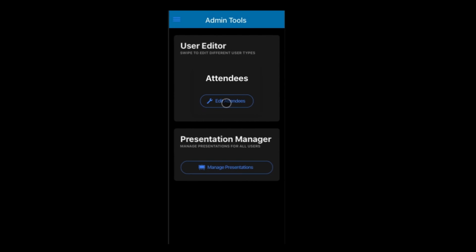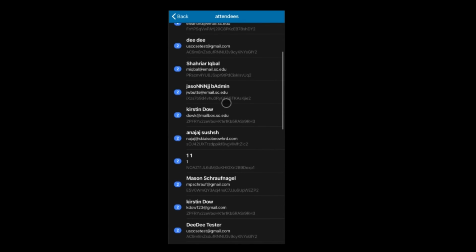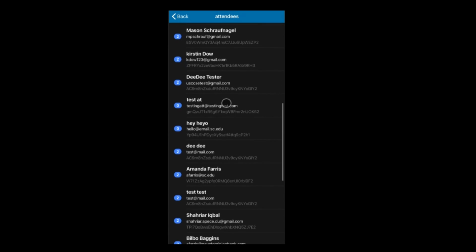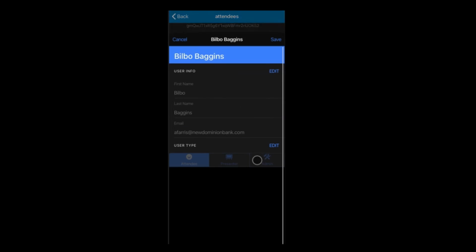For example, let's edit attendees. As can be seen, we have a list of all attendees available. The counter on the left of each entry shows how many presentations a user is signed up for. Now let's edit a user. This is the User Editor page.